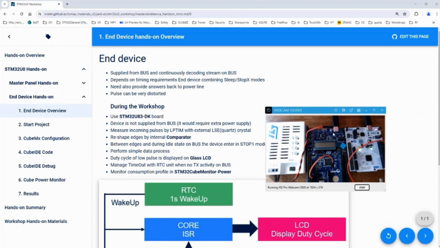Also, a real end device would have to provide an answer back to the master panel. You would maybe have to tune the way you reshape the PWM signals, because if you have several hundreds of meters on the line, the signal could be very distorted. All this would still remain to be done for a real-life project.